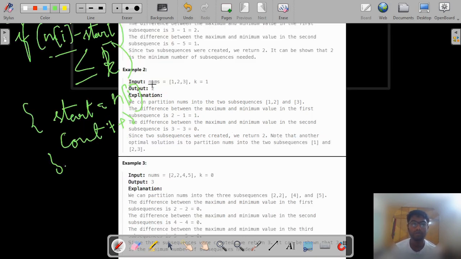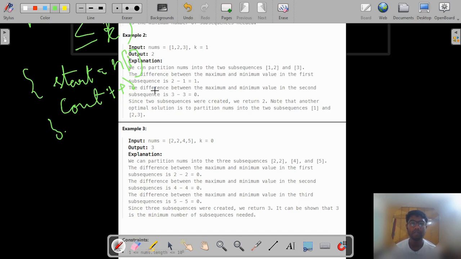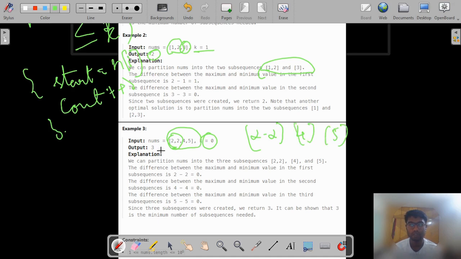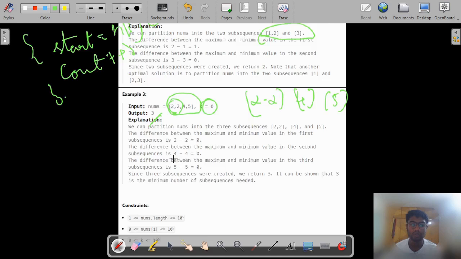So if we also look at this example where k is equal to 1, we can only go with these two together and this one separately. So this would be 2. So that's what is being done here. We just need to return the count of the subsequences. And here k is equal to 0, which means we can only pick values which are identical. And here k is equal to 3. So that's all that is.